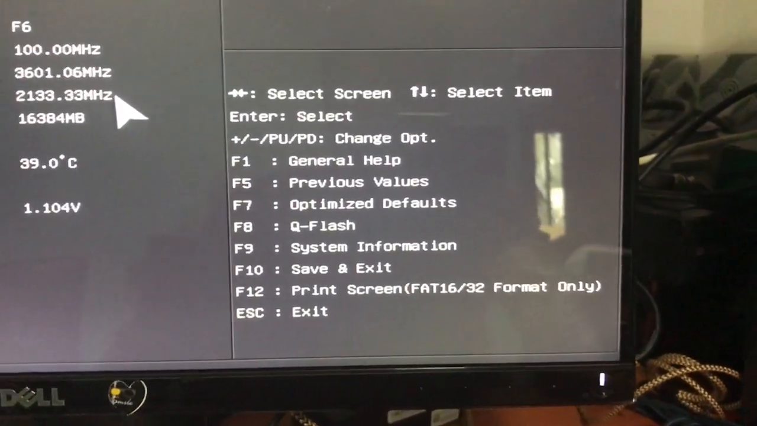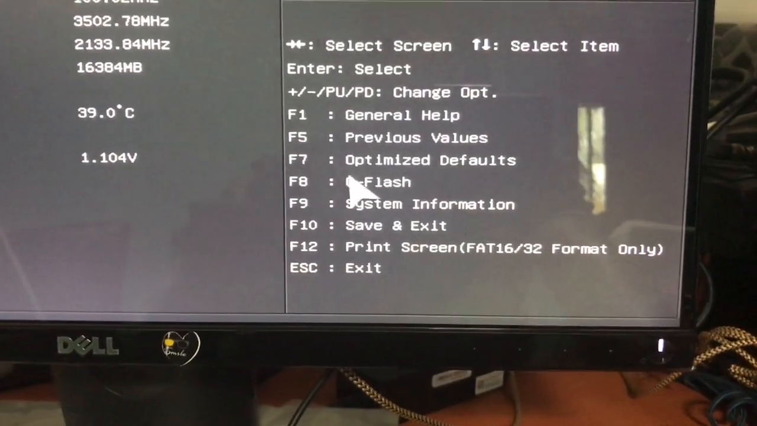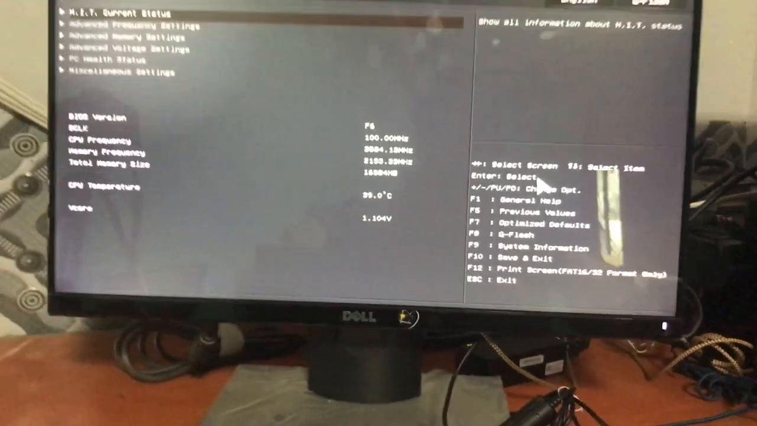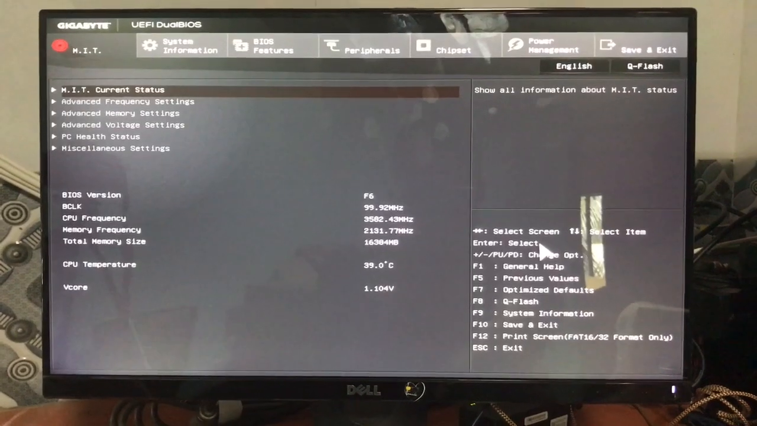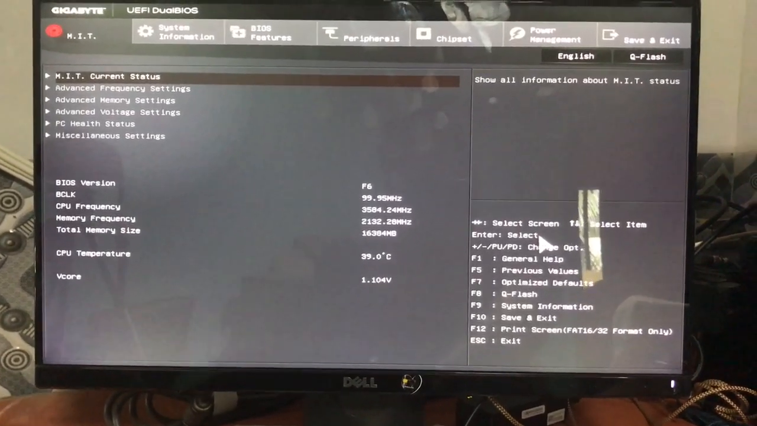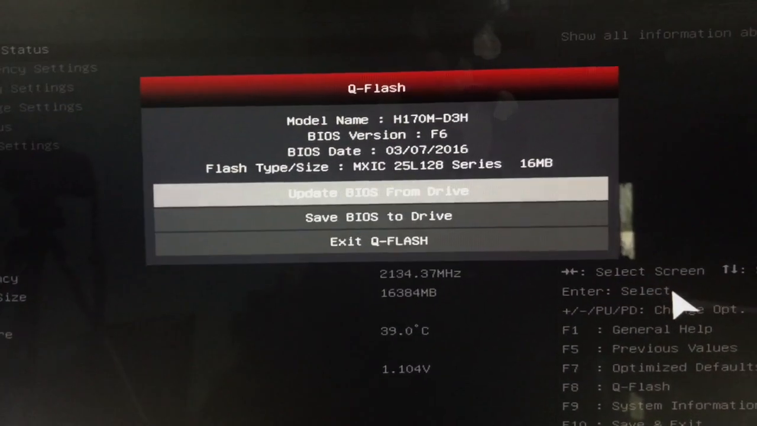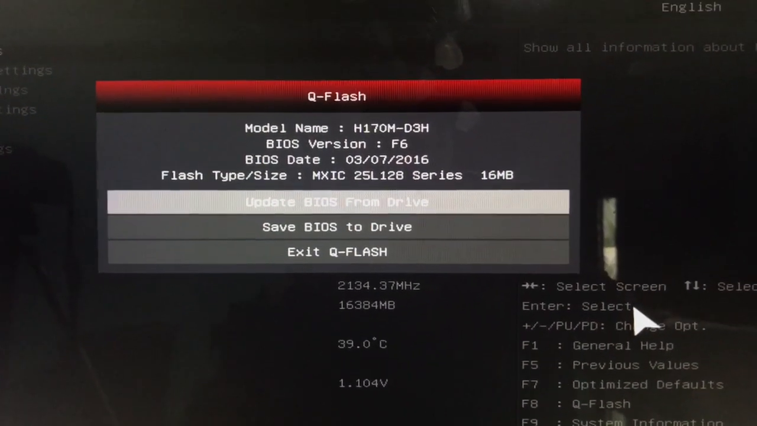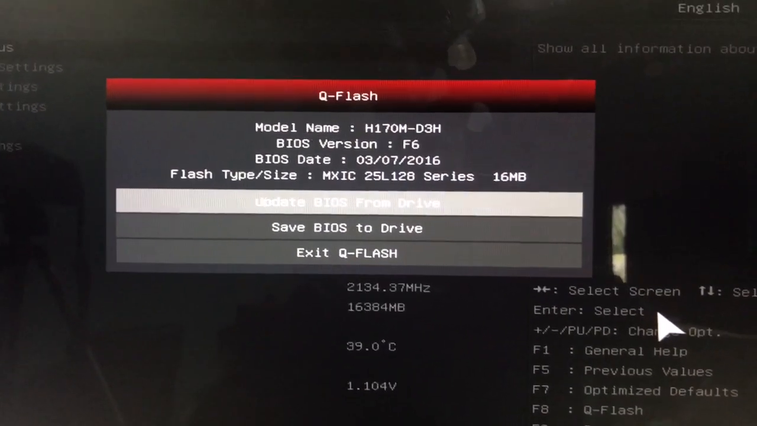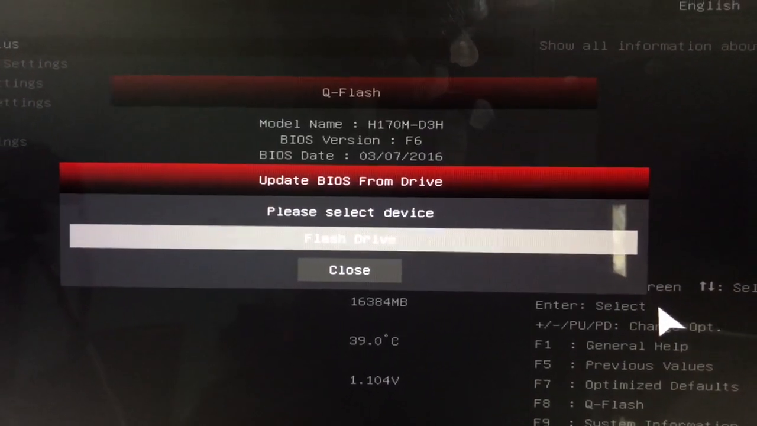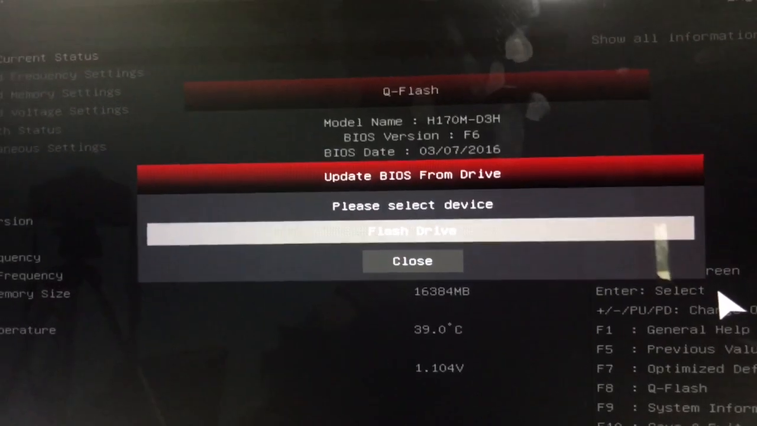So we need to select F8 for Q-Flash. Q-Flash is for flashing your BIOS, so we need to press F8 for Q-Flash. Once I press F8, it will show me Q-Flash, and it will show me update from drive. We are updating from the drive, so we need to press enter. Once we press enter, it will show us our flash drive. We are updating from the flash drive, so again we need to press enter.